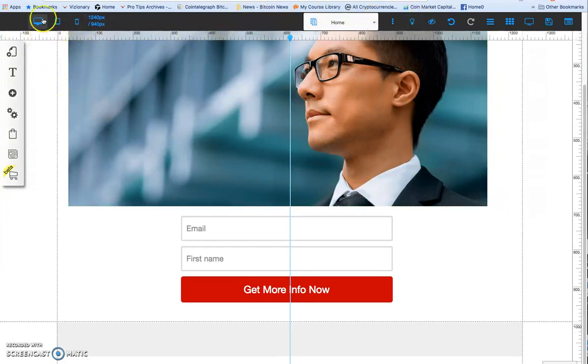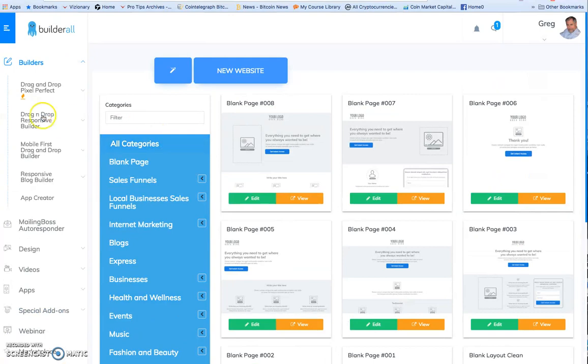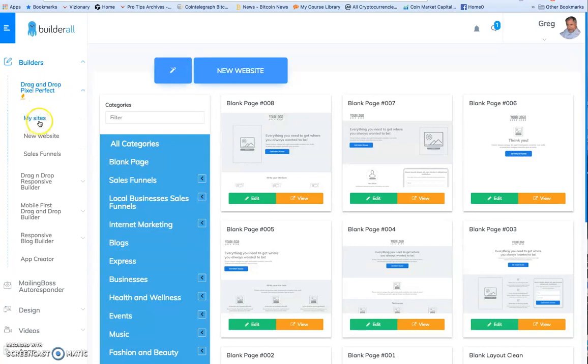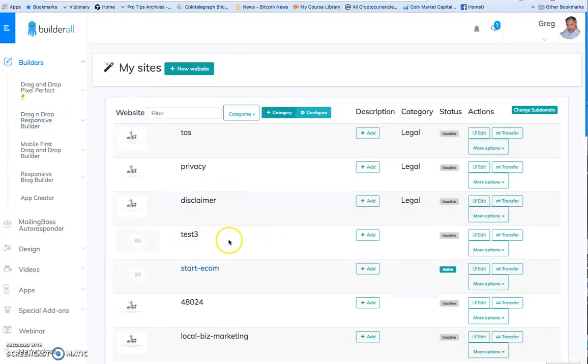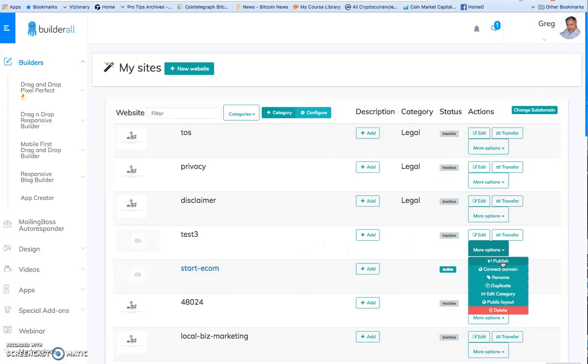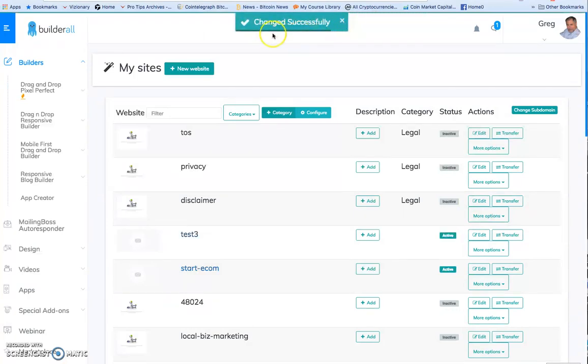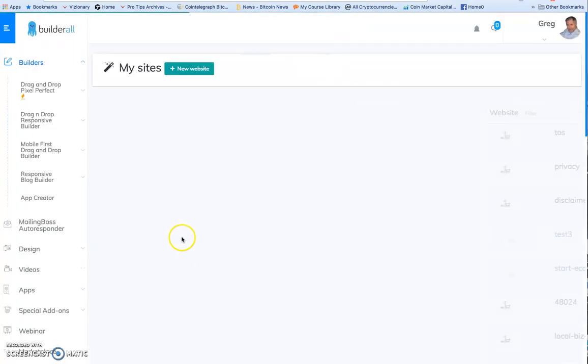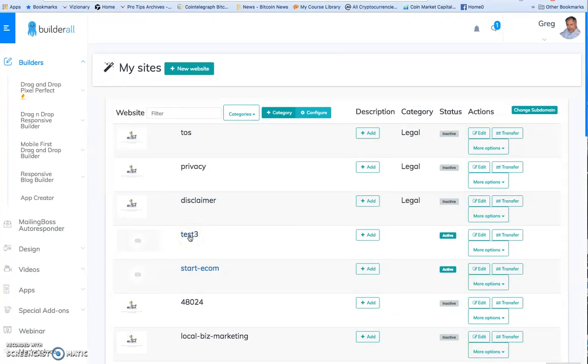Now I'm going to leave the editor and come back in over here, and I'm going to go back to the drag and drop pixel editor. I'm going to go to my site, click on my sites, and it'll bring it up, and we did test 3. Now you see it's black, so we have to come over here under more options, and we have to publish this. So you click on publish and click OK. It'll only take a second to do that, and then this will turn blue. Okay, now it's a live site.